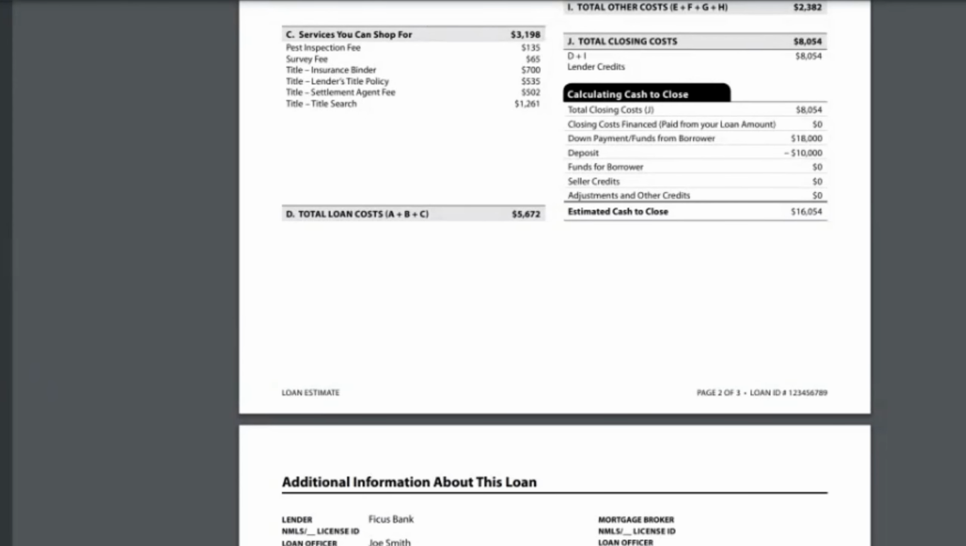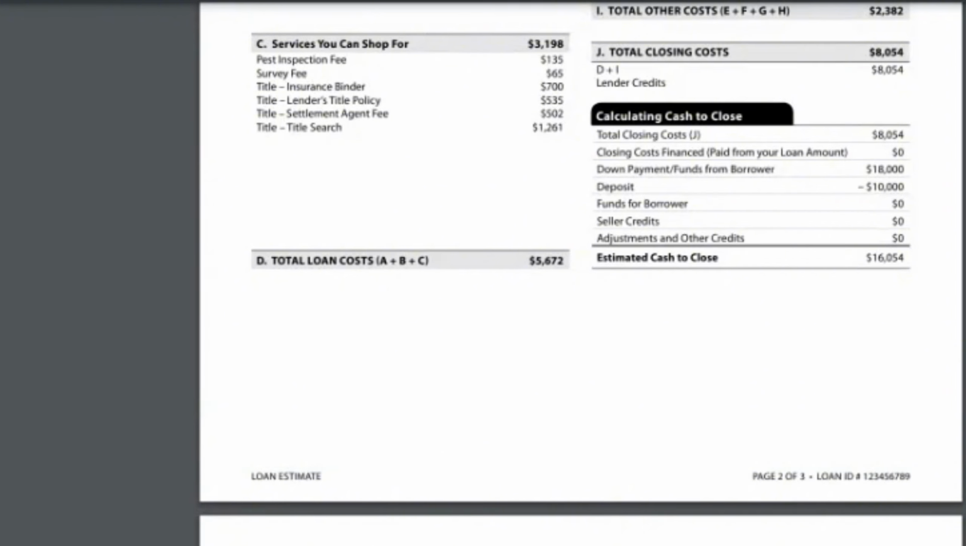You see on here, there are things like pest inspection fees, survey fees, insurance binder, like I said, title search. There might be another line item on here that has a notary fee. Once again, these are not lender fees that are being charged. These are third-party services that are going directly to the third party, not into the lender's pocket.